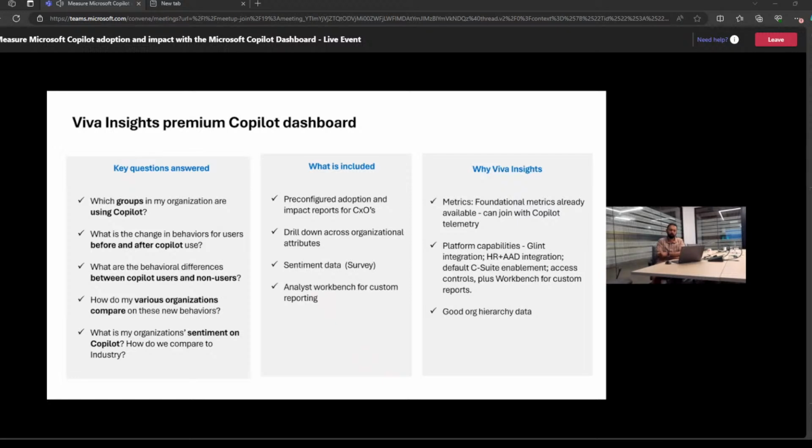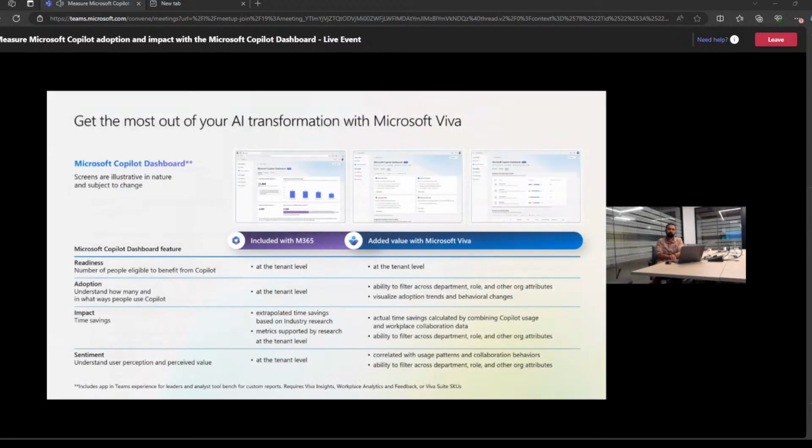And I'll talk a little bit more about the licensing in this slide. So for most people, what you might already know about in the Viva Insights Copilot Dashboard release is at Ignite, we announced what we call the basic version, which effectively provides this along the same categories of readiness, adoption, and impact. We provide tenant level metrics. And what I mean by tenant level is aggregate metrics at the tenant level.